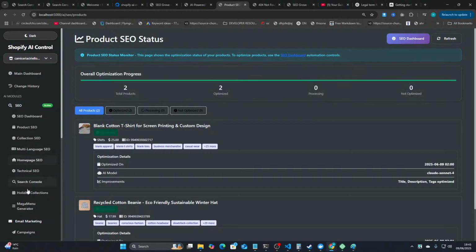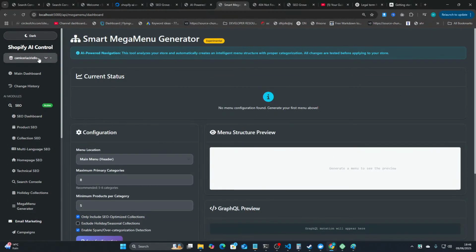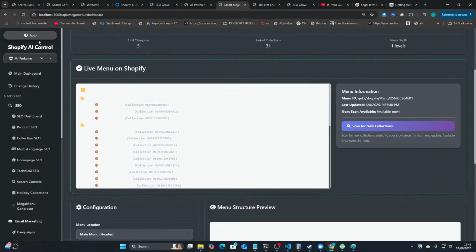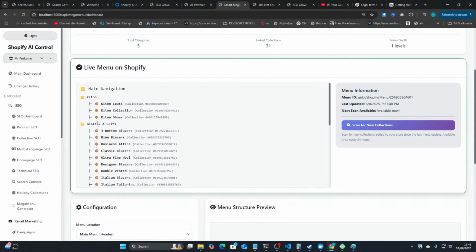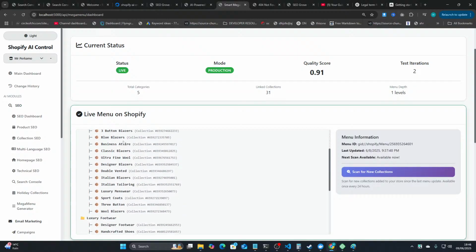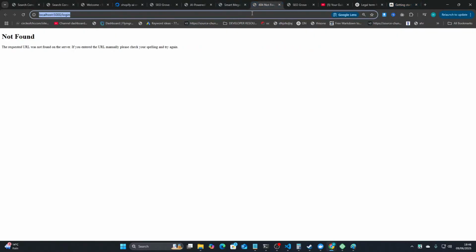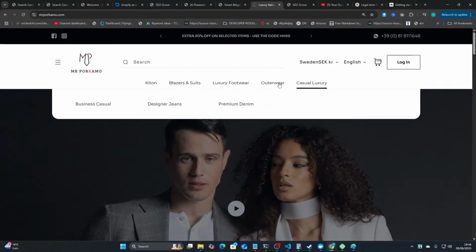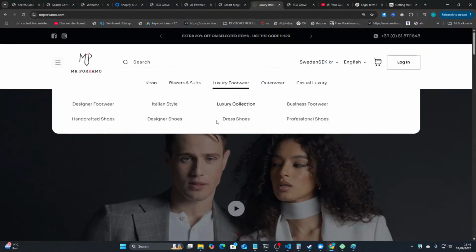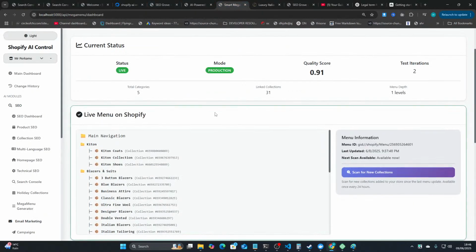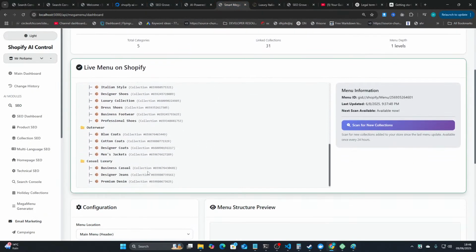I actually finished off the feature as well. So you can see if I go on here, obviously, this is the live menu that was made on Mr Porkamo. I was just thinking, how can I save people more time? So I automated this process, which is an agentic process, to slowly but surely add most collections to the header, which again just saves people time and it's really, really good for SEO as well.